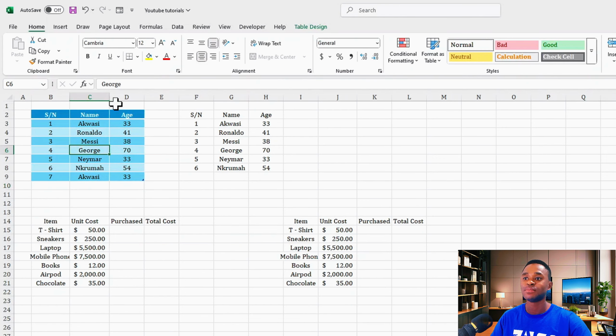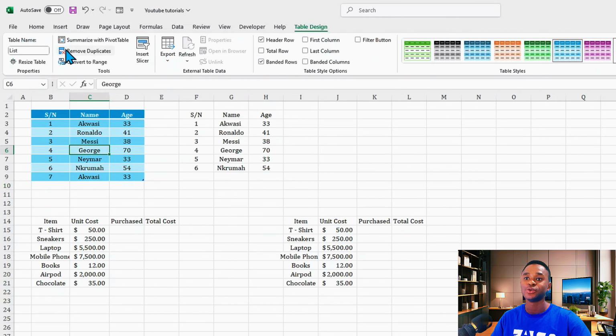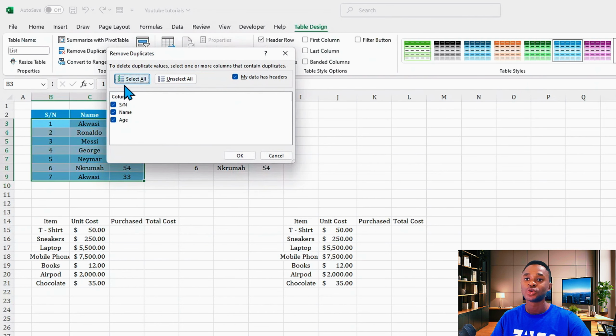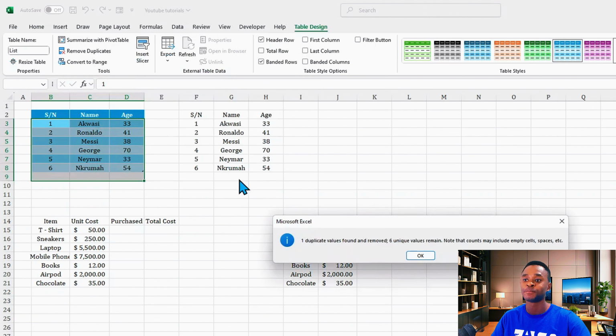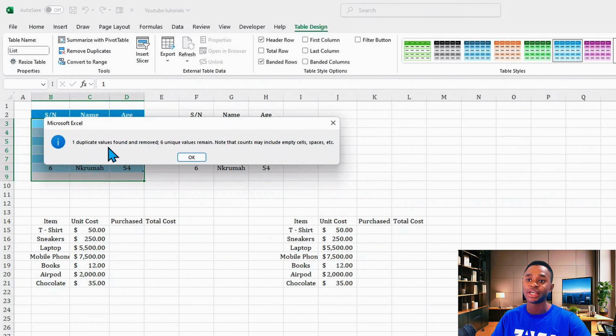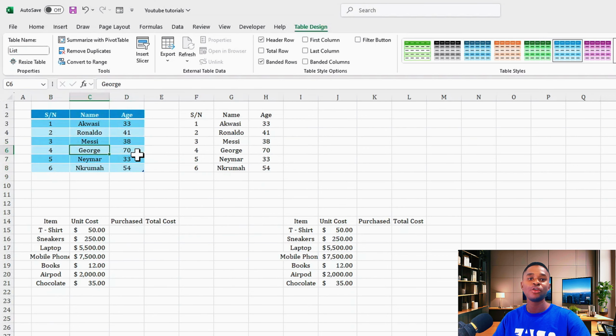So now let's get back. Let's go to the Table Design. Let's go to Remove Duplicates now. So here, let me say I want to go through the names and see if there are duplicates. So I will uncheck the serial numbers and the age, and let me click on OK. Now it says one duplicate found and removed, 6 unique values. So this is one advantage of the tables. You can remove all duplicates in your data at a go.